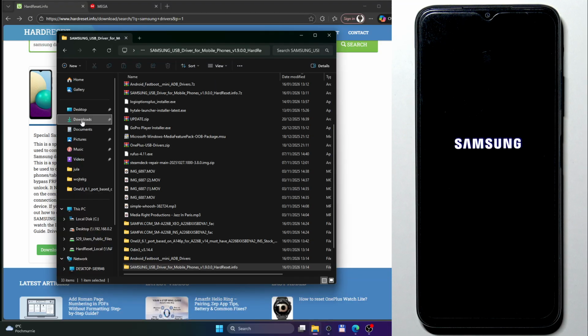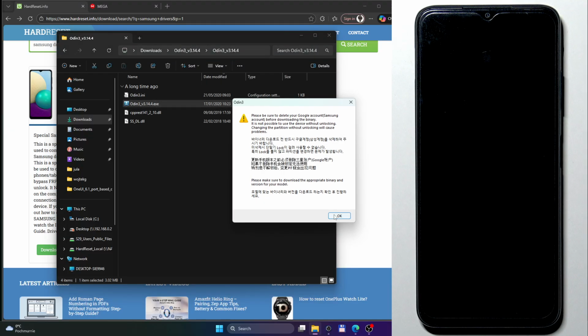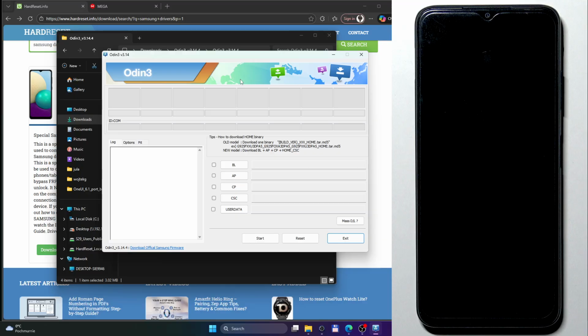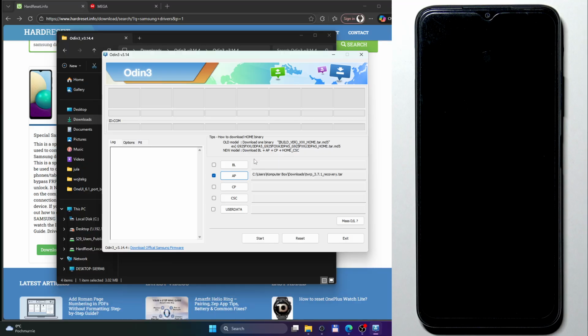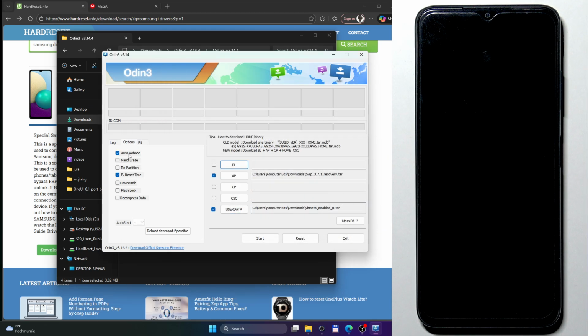Now we can also launch the Odin. Click on OK. And now we'll have to load some files. So first select AP, go into downloads, and in here select the TWRP, click on open. Now select user data and select vbmeta. Click on open, go into options and select those two things. And now let's turn on our phone in download mode.